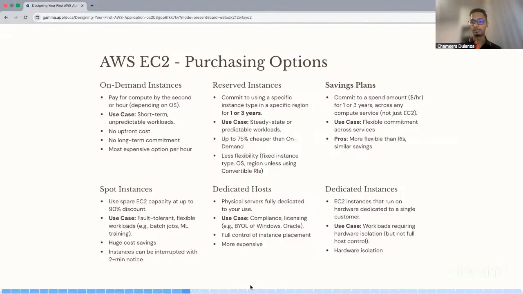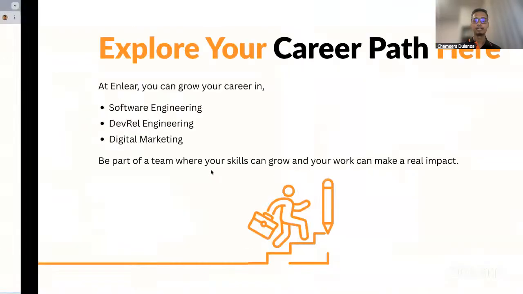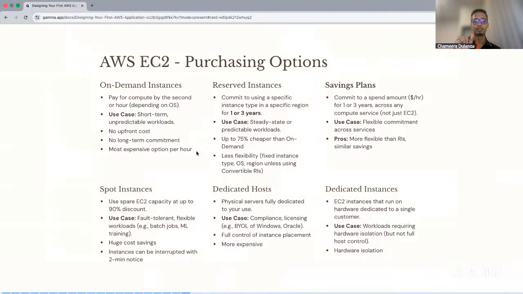And the pricing. So previously I showed you when I was creating the application that it is something like 0.012. So that's the on-demand pricing. That's the most common pricing option, where you pay for what you use. It is the costliest one, but you only have to pay from the moment you start your EC2 instance until you end it, right?